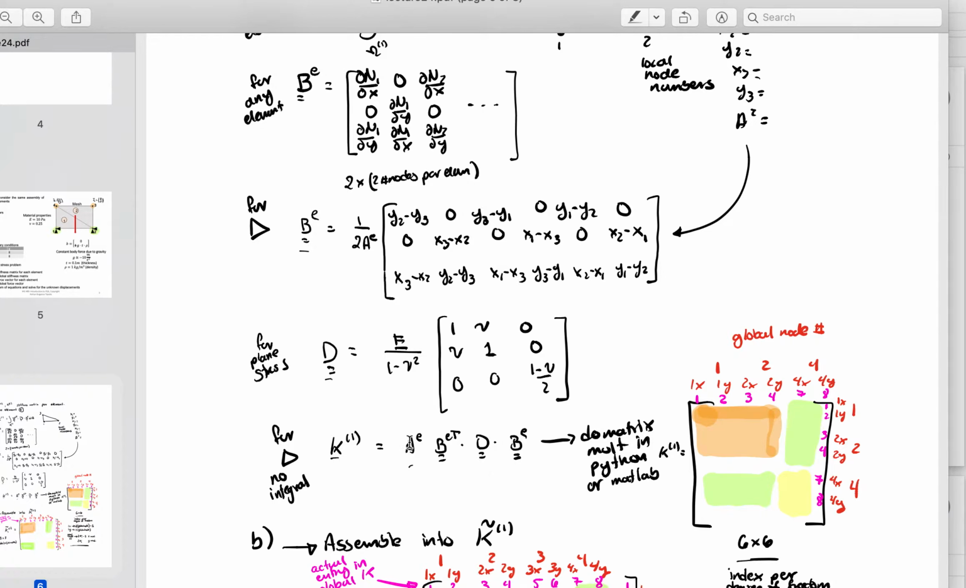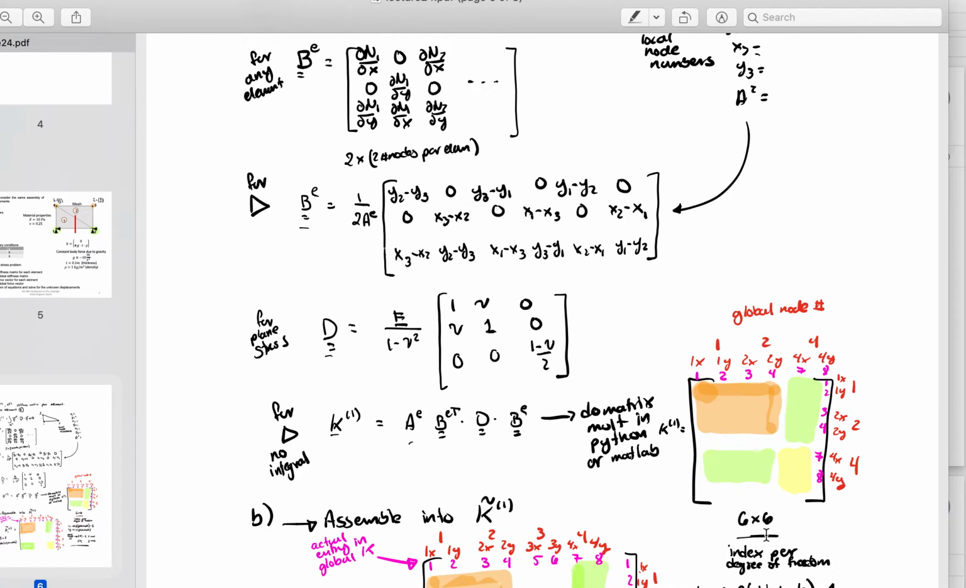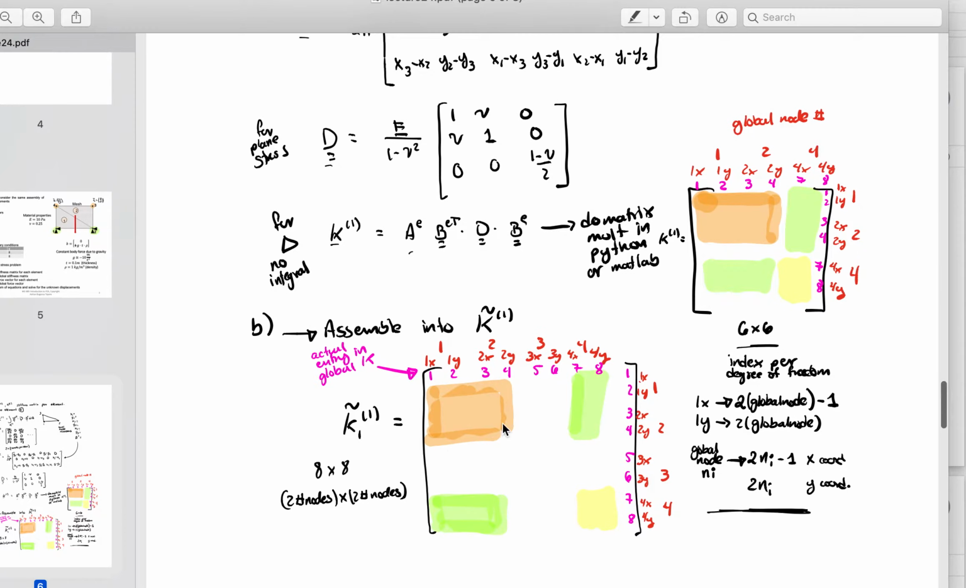If you carry out the multiplication with Python, for example, this is a 3x6 matrix, this is a 3x3 matrix. If you do this multiplication, you get a 6x6 matrix. And the big question is, how do you assemble the 6x6 matrix into the global stiffness matrix? In this case, there are 4 nodes, so the global stiffness matrix is actually 8x8. And that's going to be the trickiest part of the code.